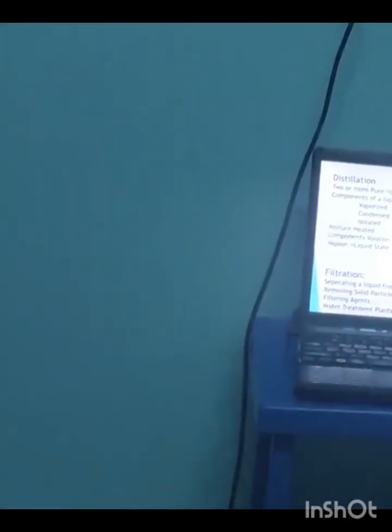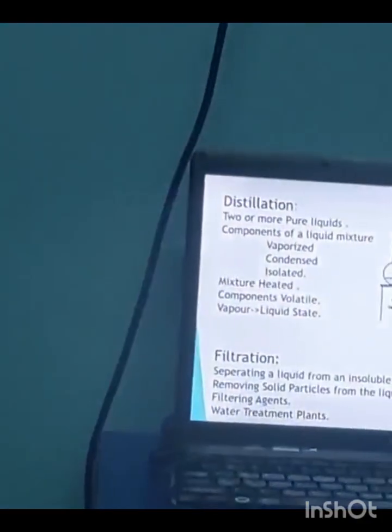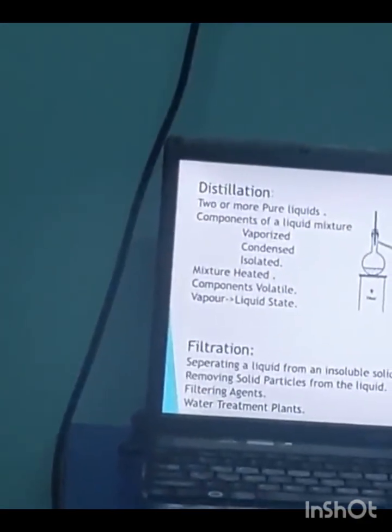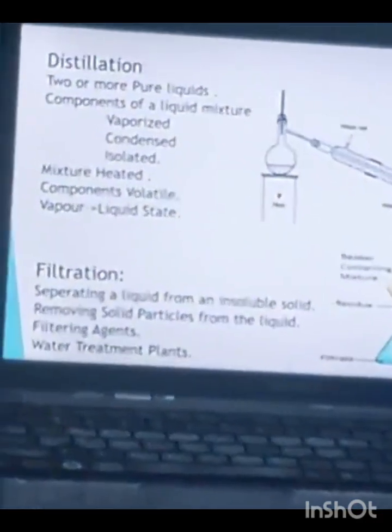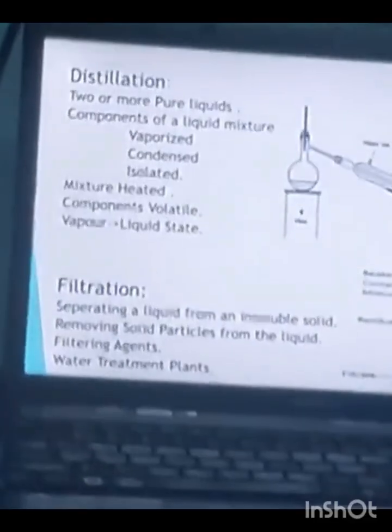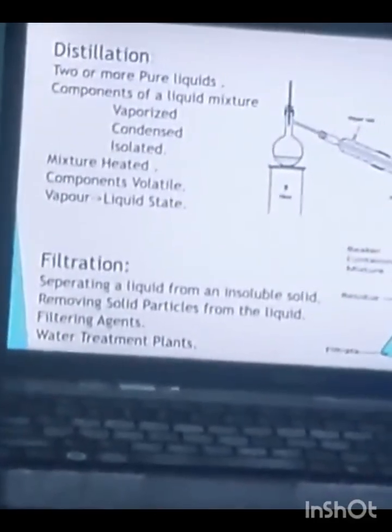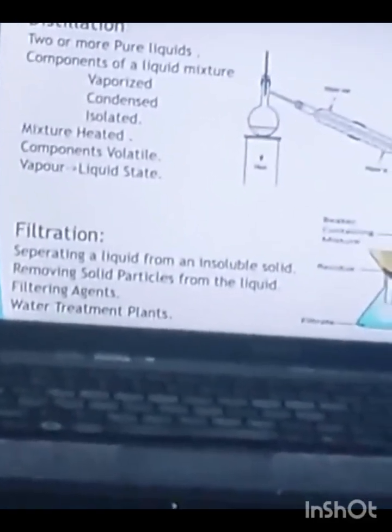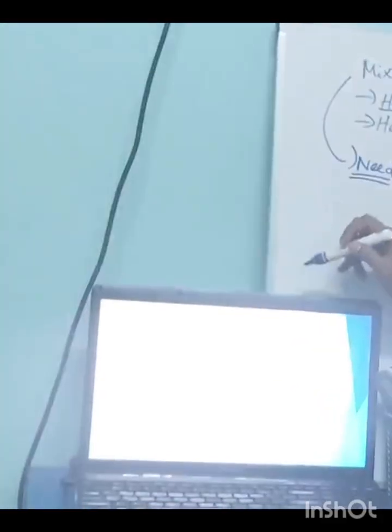Then we come to distillation. When both are liquids, it is actually a difficult process to separate them, so we go through distillation. We heat this mixture, and it is first vaporized. Then it condenses, and the condensed liquid is collected separately here.